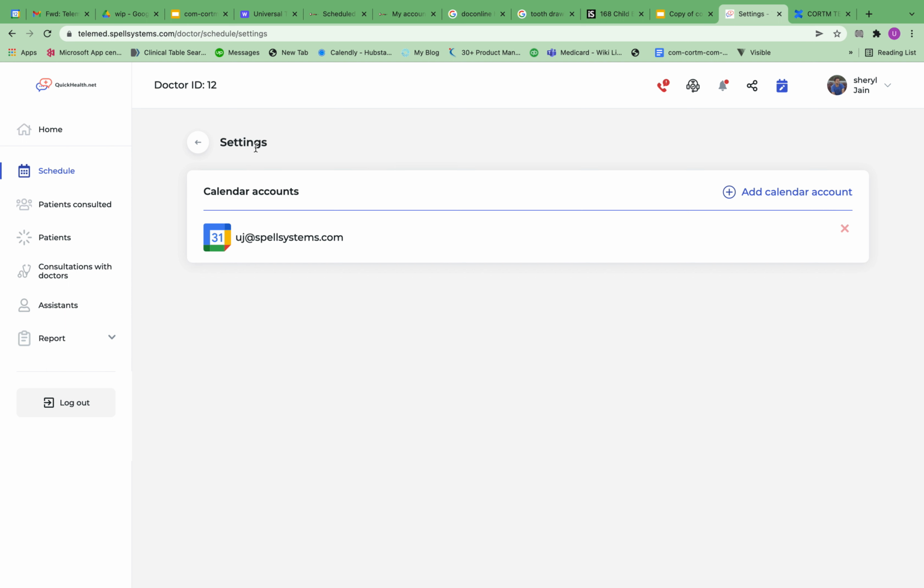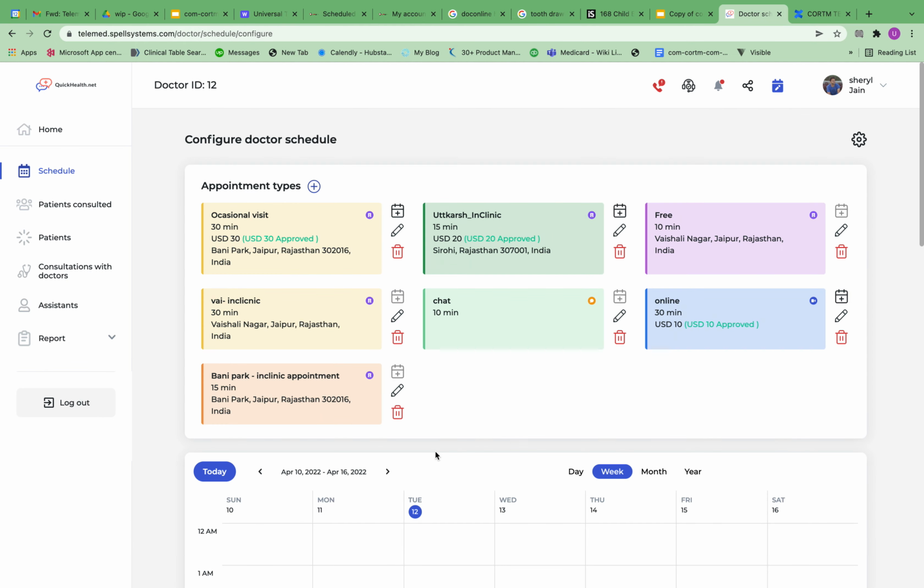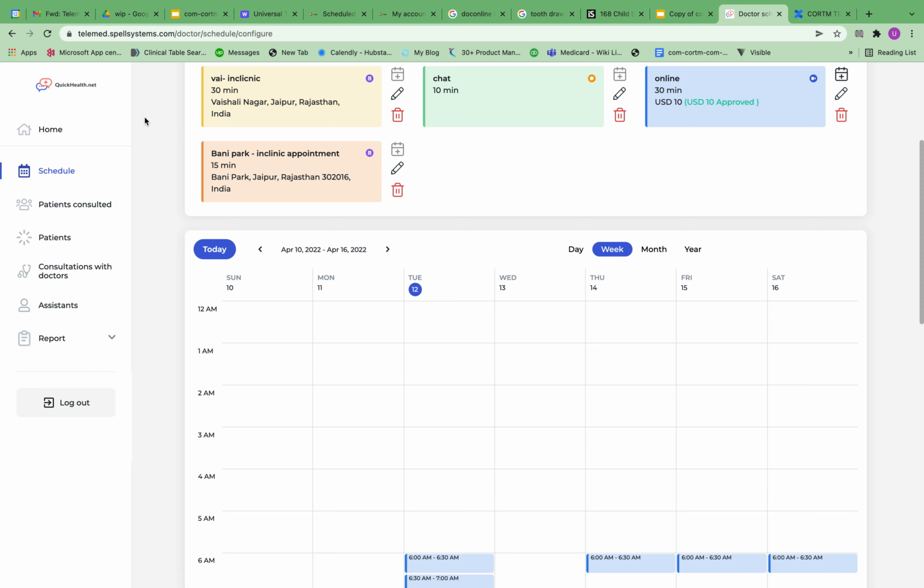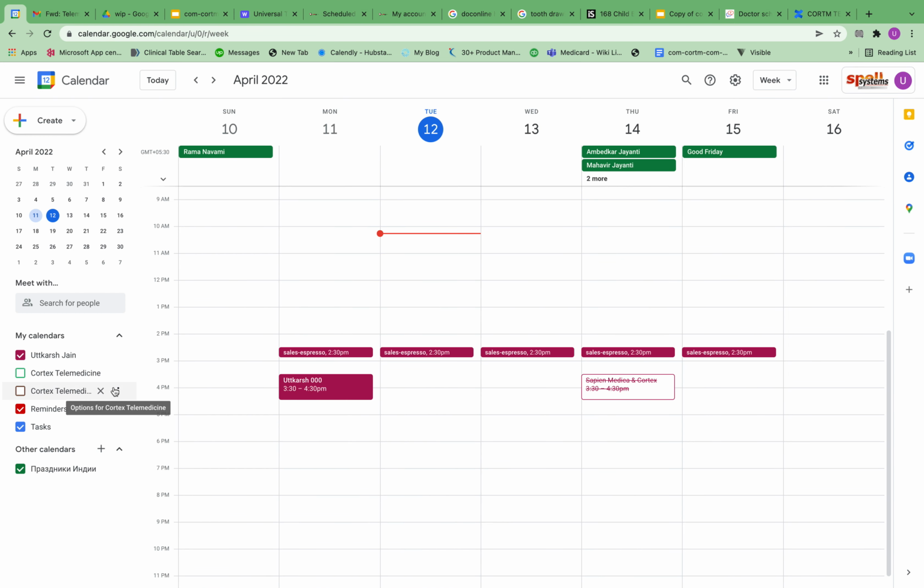So once this is done, now there will be to and fro synchronization between the Google calendars, okay? So you can see here in this calendar, there would be a new calendar which will be created. So as of now, we are not disturbing your main calendar, but we are creating another calendar, which is Cortex Telemedicine. So you will see two new calendars being created in your Google.